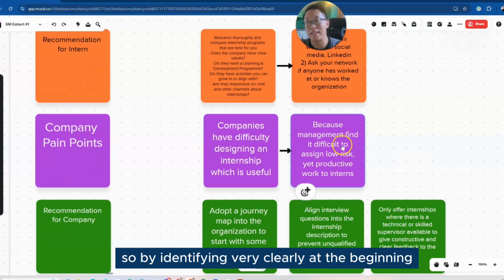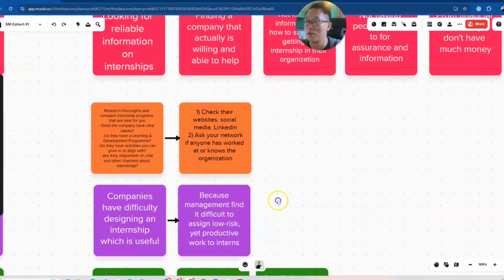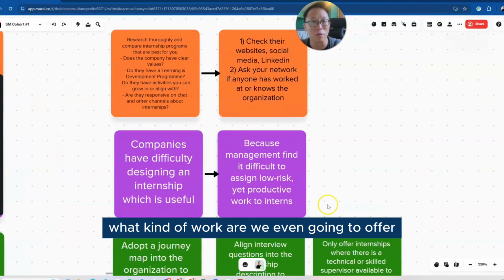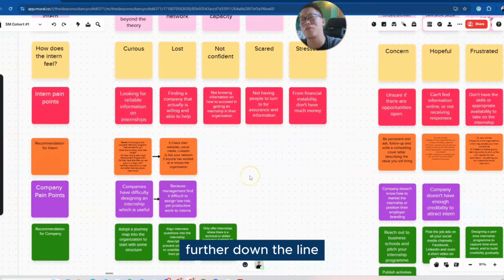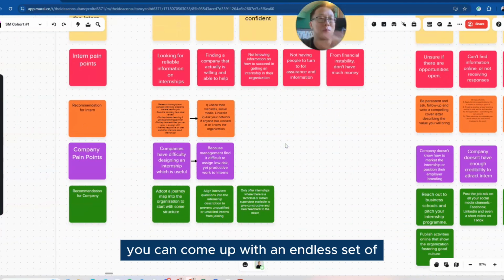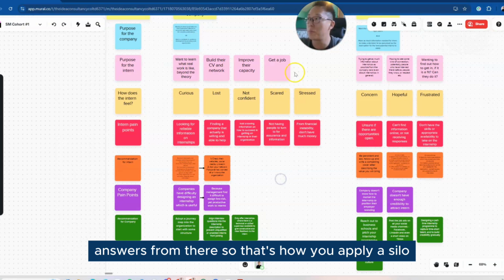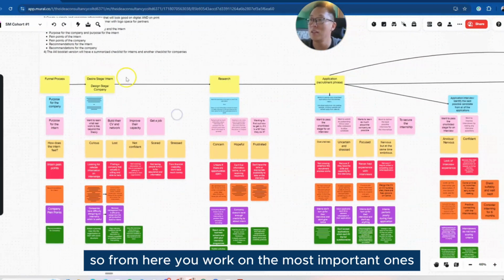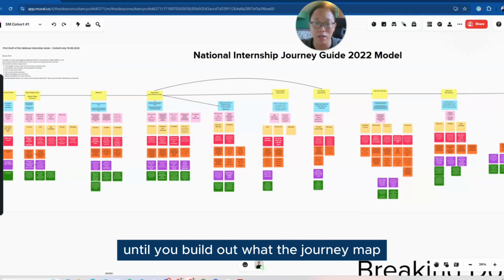So by identifying very clearly at the beginning, actually before we even pump out the internship, what kind of work are we even going to offer so that we find the right people and save ourselves headache further down the line? You can come up with an endless set of answers from there. So that's how you apply a silo. So from here, you work on the most important ones until you build out what the journey map actually looks like.